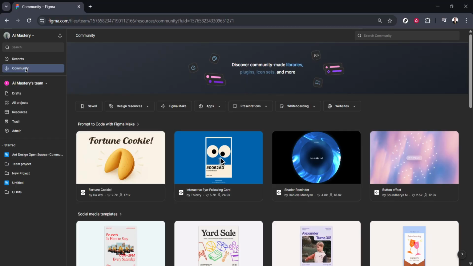This action will open up Figma's extensive community library, where designers from all over the world share their files, plugins, and widgets. Think of it as a vast marketplace of creative assets, freely available for you to explore and utilize in your own projects. Taking this initial step opens the door to countless design possibilities.